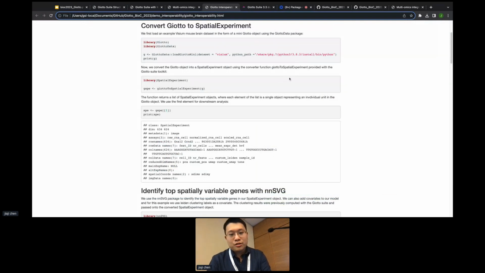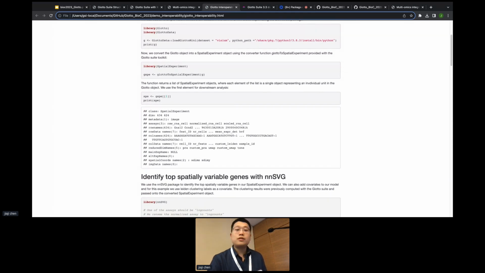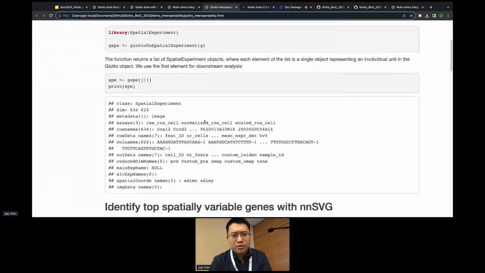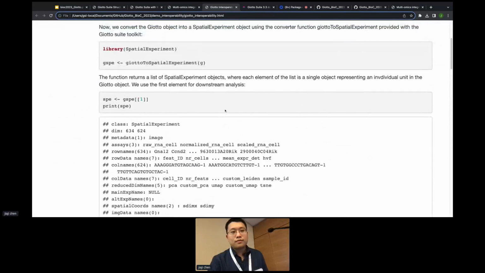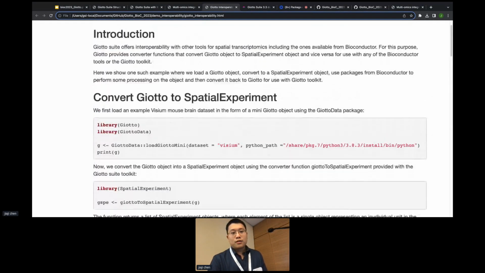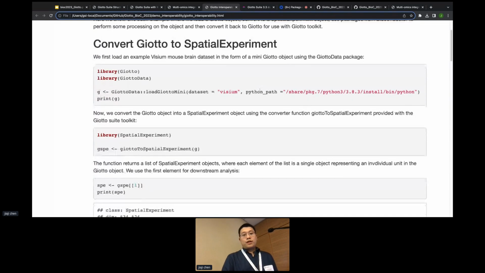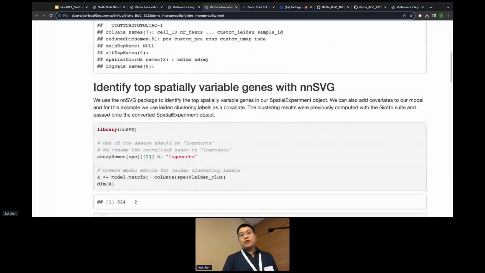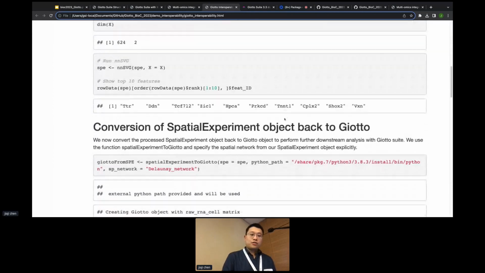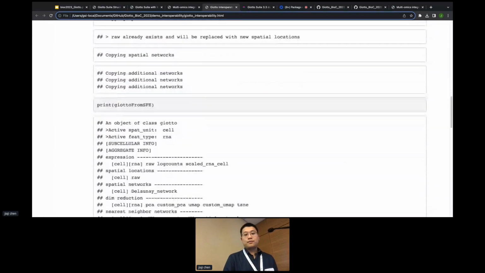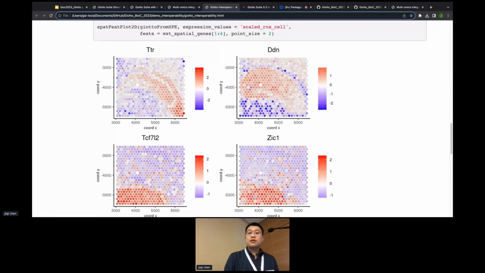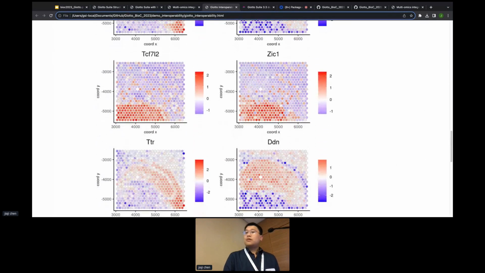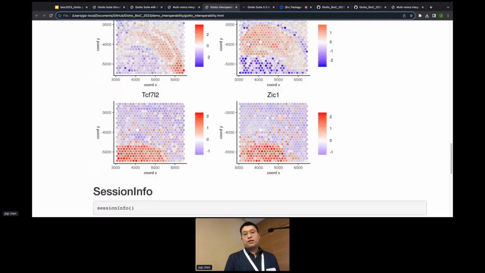We do have a quick demonstration here, just converting directly from... Do you want to just zoom in a little bit? Yeah, trying, but oh, there it is. Where we just start with a set of information that we load in from Giotto data, and then after that, convert it into a spatial experiment object. We perform NN SVG on it, and then convert it back into Giotto for actual plotting of it. And these are the results that come out of it. So that's just a quick demonstration of that functionality.